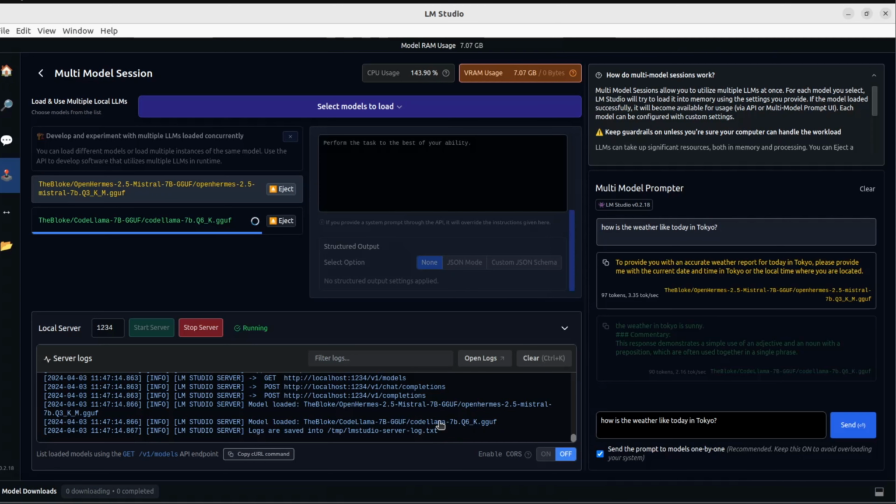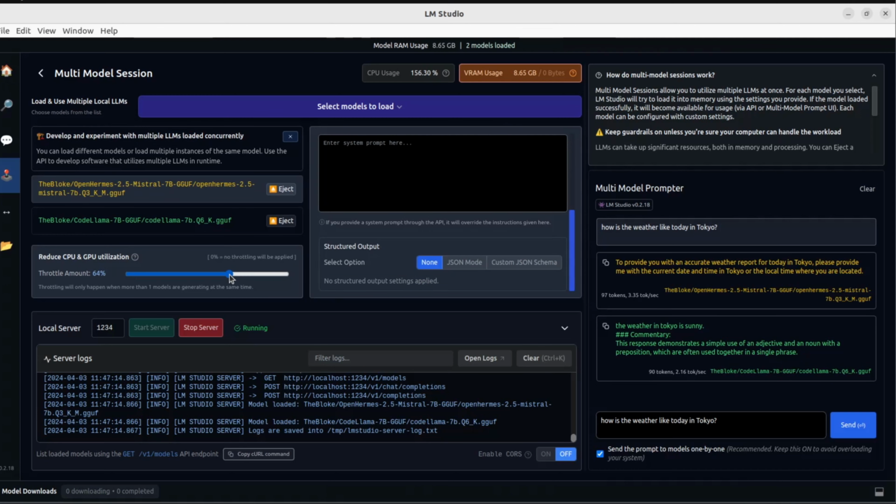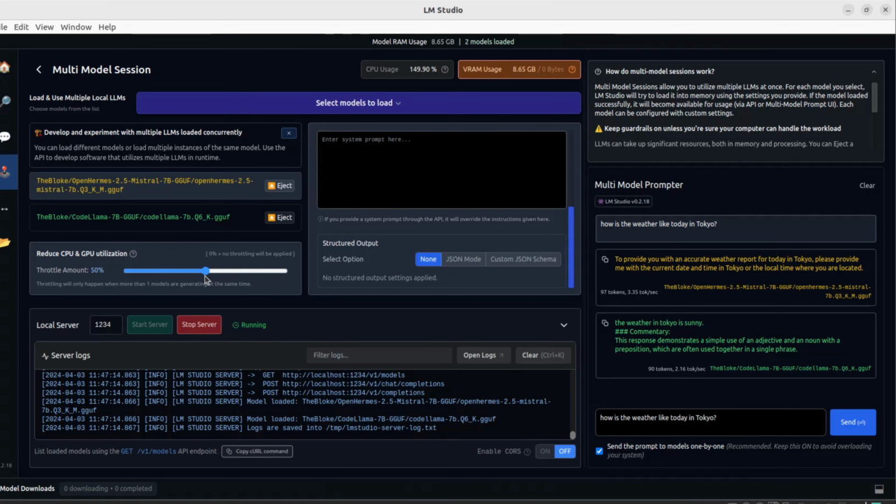But you see, when you load the models, while it is loading, it's going to remember on the right side, you see, it's going to become green when the Code Llama is going to be fully loaded. So you can swap the models and get it activated back. And here you can just reduce the CPU and GPU utilization.